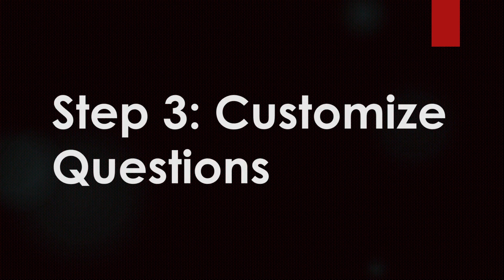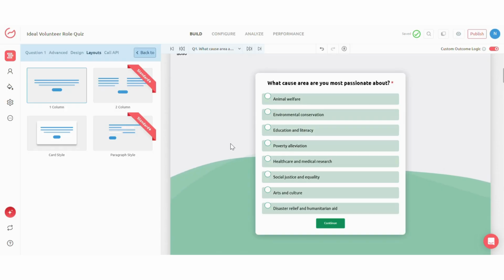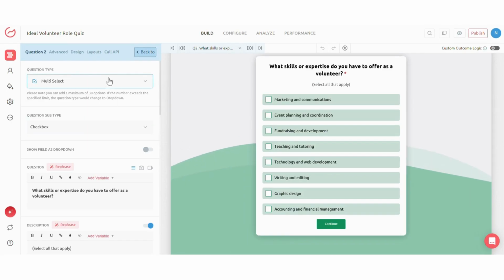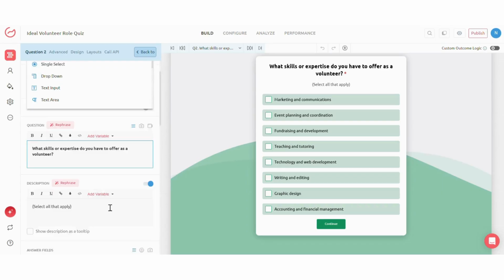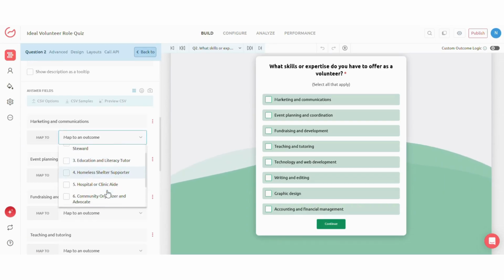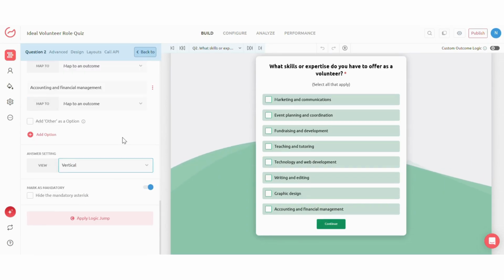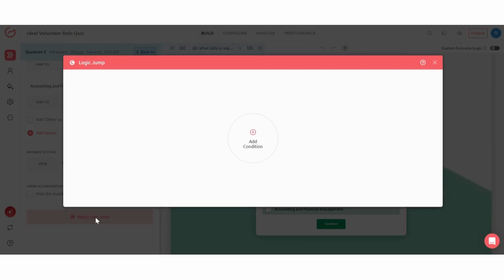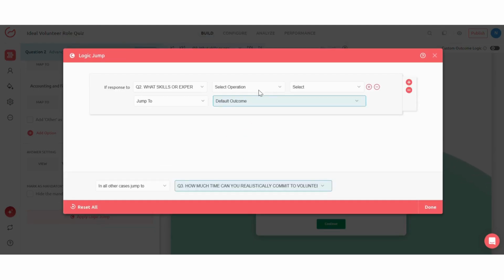Step 3, customize questions. Look into the question card, select the question type, add a description, map outcomes for each value, and adjust the layout settings. Add logic jumps to route users to personalized outcomes.